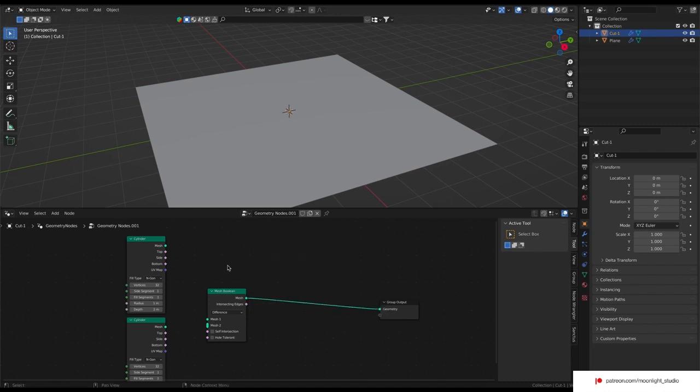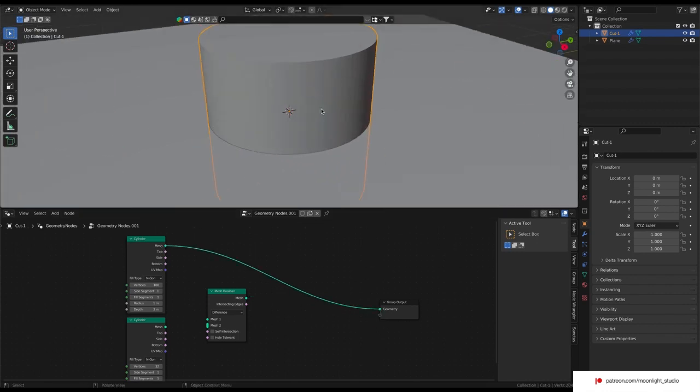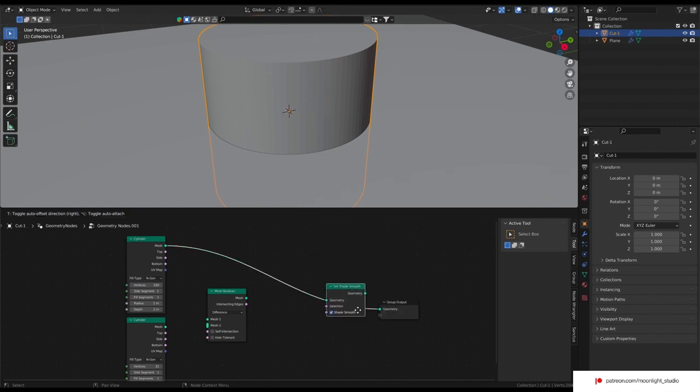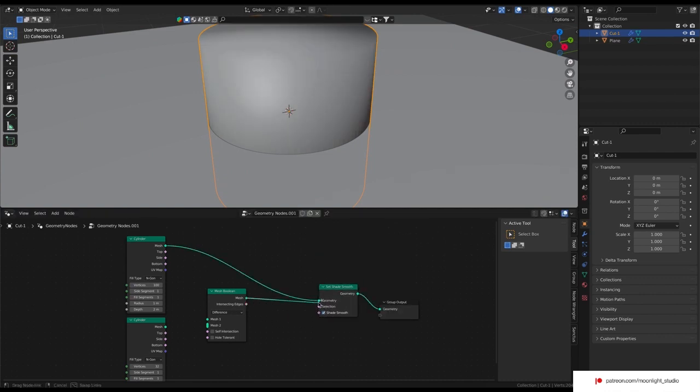We increase the number of vertices to 100 to make the cylinders round. Let's see how it looks by plugging the cylinder node directly to the group output. We also need to use a shade smooth node as the default option is not working. This node will smooth out the sharp edges of our cylinder.